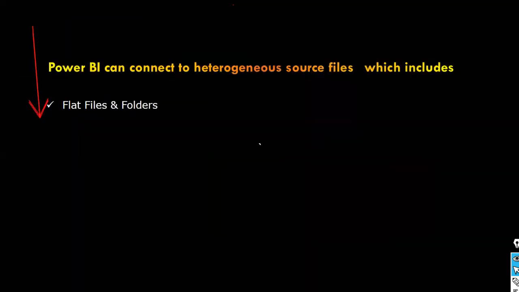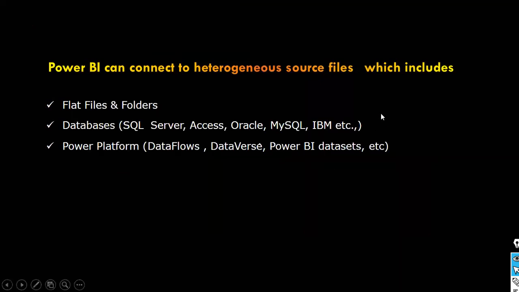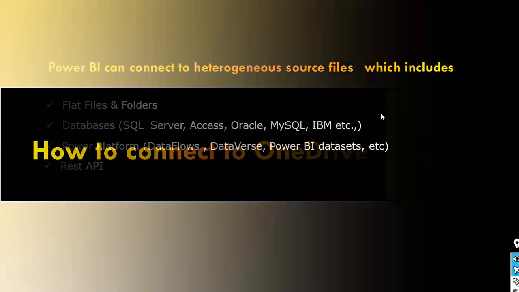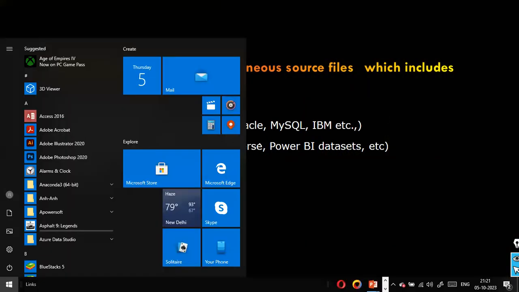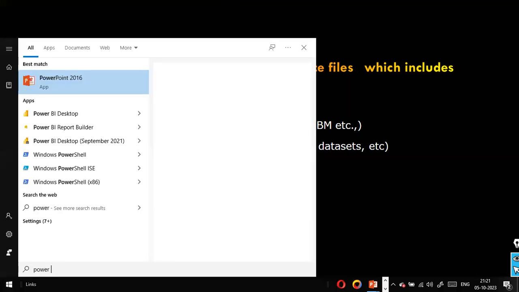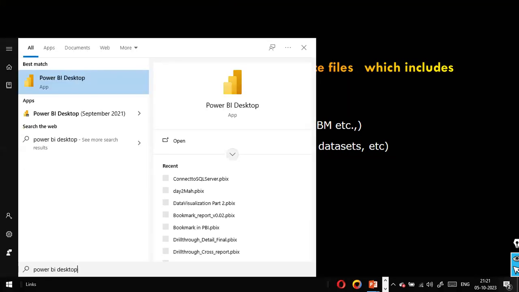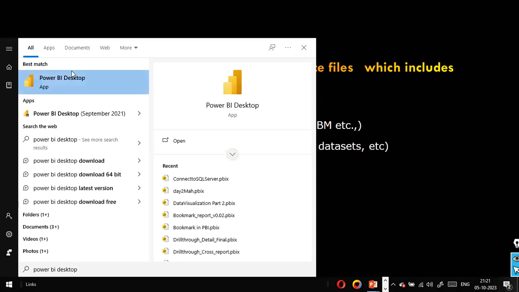Okay, so now what we'll do is jump into Power BI Desktop and understand how to load the CSV. I think we explored this as the first thing, but because of some network issues, I was not able to open Power BI Desktop. I'll just launch the Power BI Desktop.